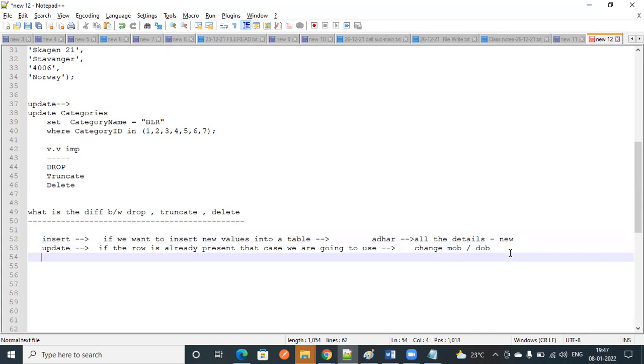Delete is also the same. If the row exists, then only we can delete.